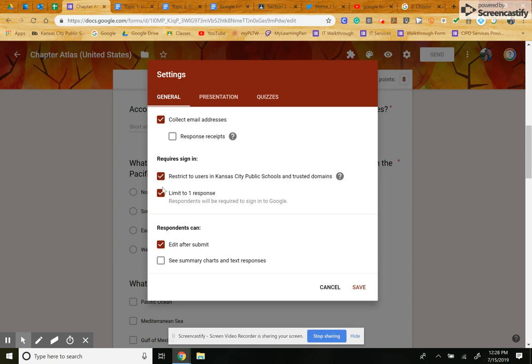And then if you do turn that on, that gives you the ability to limit to one response per individual. So if you only want a student or faculty or whoever the audience is for this form to only be able to fill out this form once, you'd have to turn that on, and they can only submit it once.